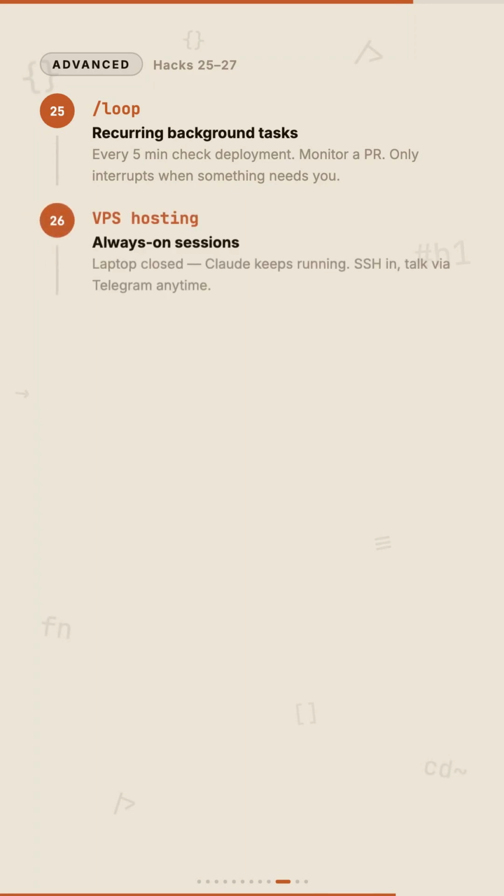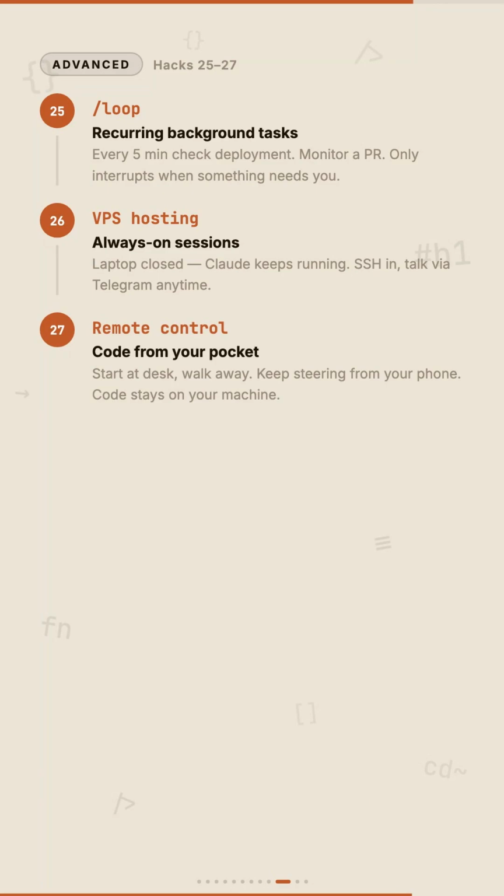Hack 26, host on a VPS for always-on sessions. Laptop closed, Claude keeps running. SSH and talk to it through Telegram anytime. Hack 27, remote control from your phone. Start a task at your desk, walk away, keep steering it from your pocket. Code stays on your machine.